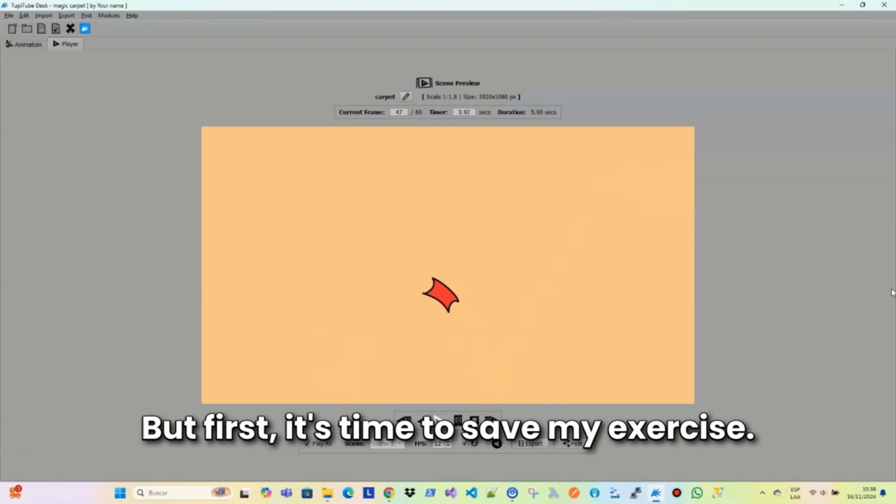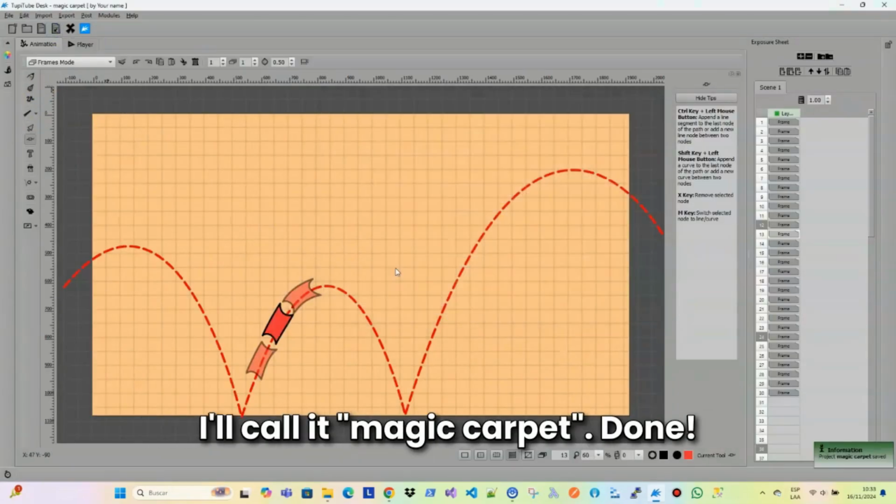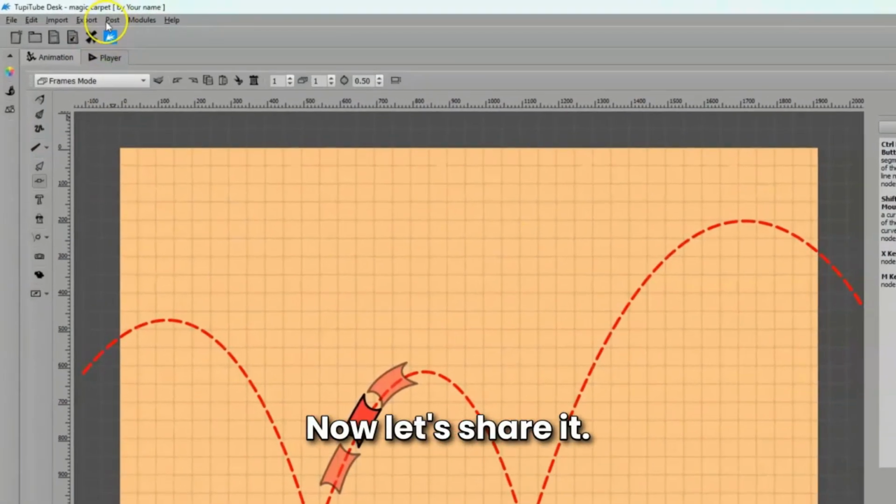But first, it's time to save my exercise. I'll call it Magic Carpet. Done! Now let's share it.